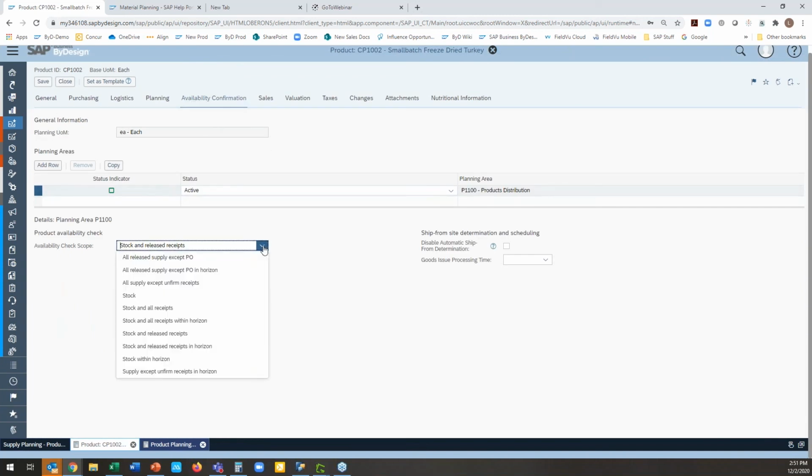So again, the availability check scope in here is what I'm using when I'm determining if I can confirm the sales order or not, when a sales or service order comes in. So you've got all of your different options: all of your release supplies except for POs, and POs within the horizon. If I'm just looking at stock, and then any various other supplies that are coming in.